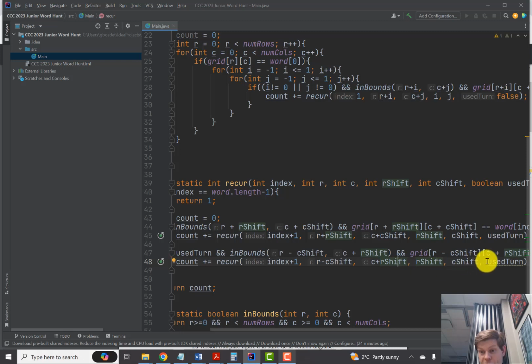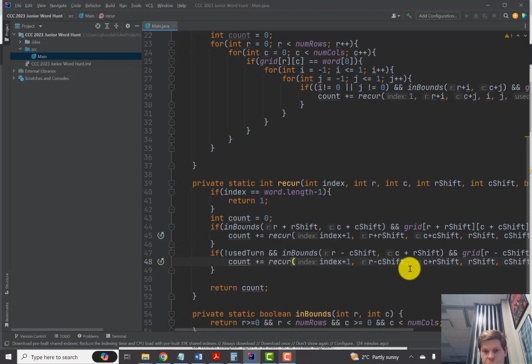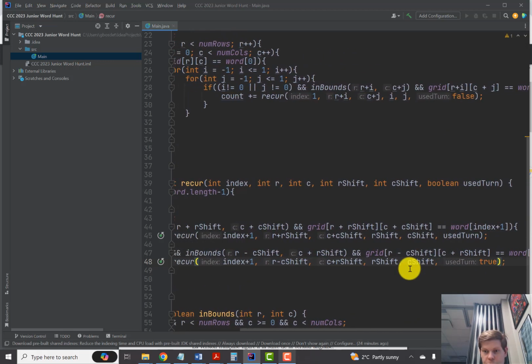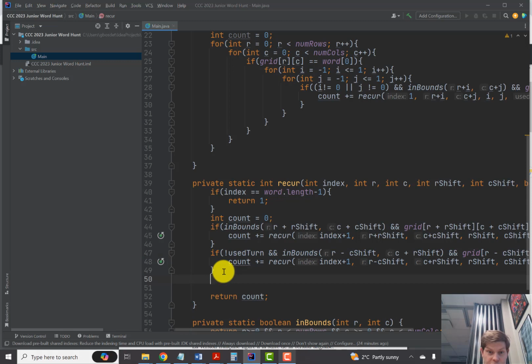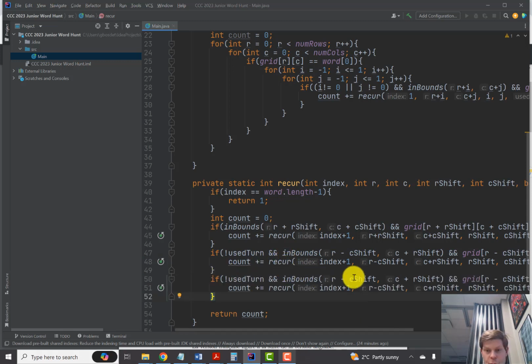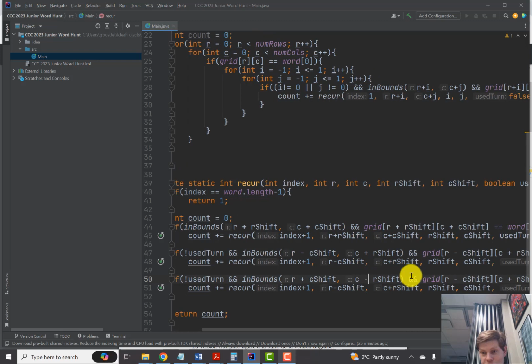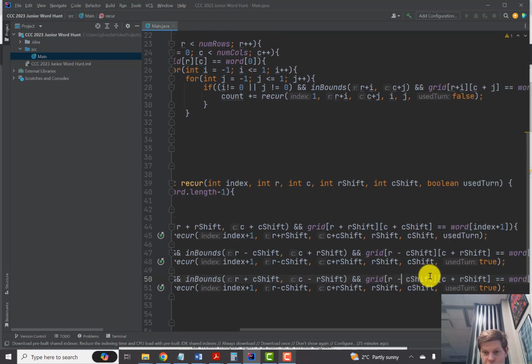And in this case, we have used our turn at this point. We must have used our turn to be here. And then we'll do basically exactly the same idea, except we're just going to change if we're adding the row shift or the column shift. So these kind of switch. So in this case, the row's adding the column shift and the column subtracting the row shift. So we just shift all these guys.